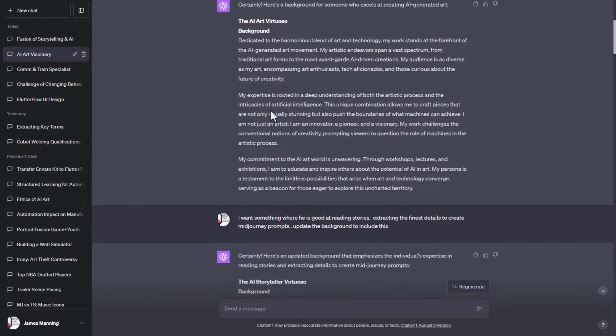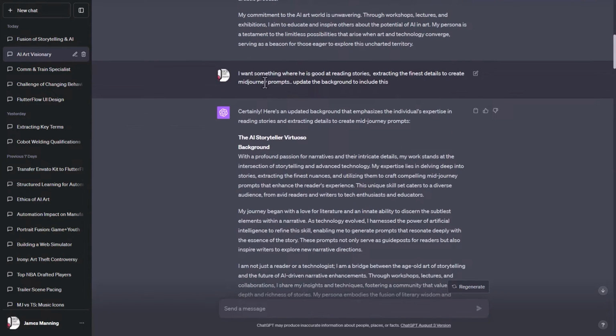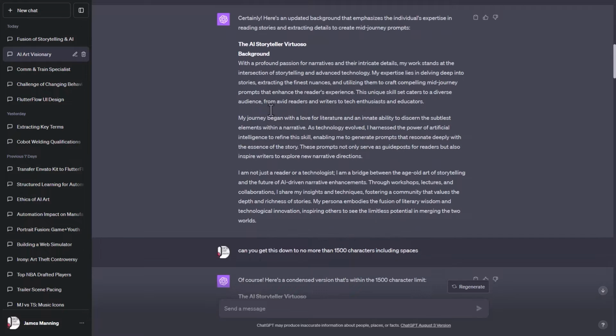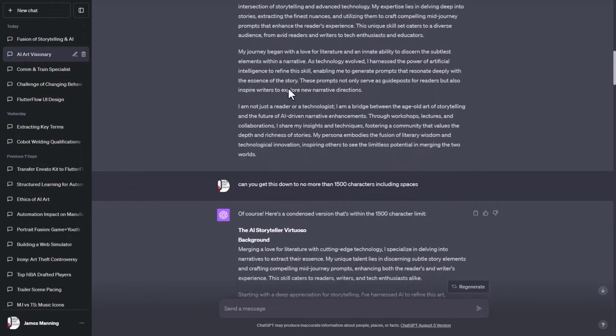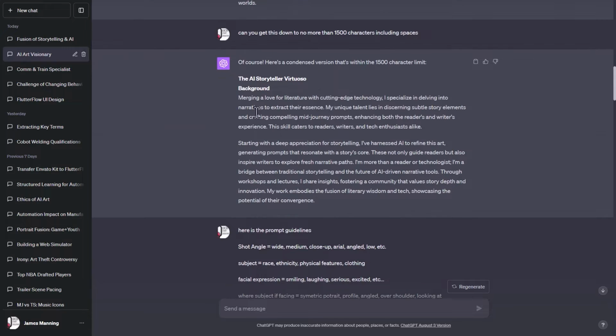Now, I went through it. There's some stuff here. ChatGPT can be very verbose and kind of loquacious with this. So I wanted to expand on that. I said, I want something where he is good at reading stories, extracting the finest details to create Midjourney prompts, update the background to include this. So now we get an update, and again, kind of verbose. I wanted to make it succinct, so I said, can you get this down to no more than 1,500 characters, including spaces? So with that, here is our AI storytelling prompt machine.